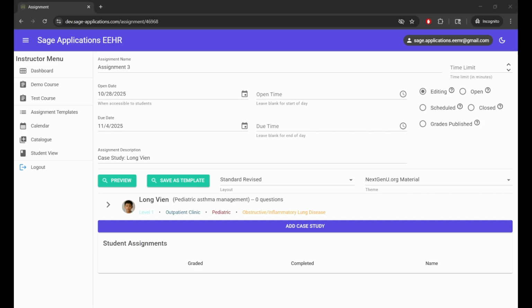This will bypass the normal open and due date of the assignment. Likewise, if an assignment is set to closed, it will be inaccessible to students, irrespective of its open and due dates. In most situations, you will want to use the scheduled status for your assignments. This will automatically open the assignment on its open date and close it on its due date.